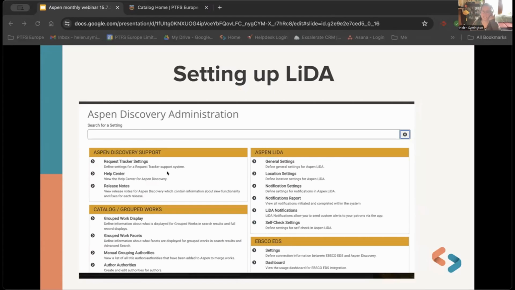Most of the LiDA settings are managed through Aspen administration for library administrators. I'm not going to go through the steps to set up LiDA in this webinar, as this is very newly available to our customers. And so we would prefer you to contact us in the first instance and we will help you set it up. For users, any activity they do in Aspen will be reflected in LiDA and vice versa.